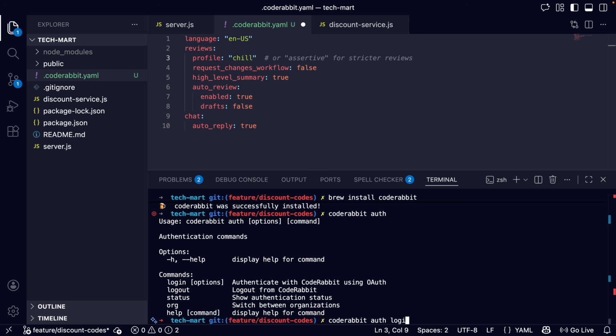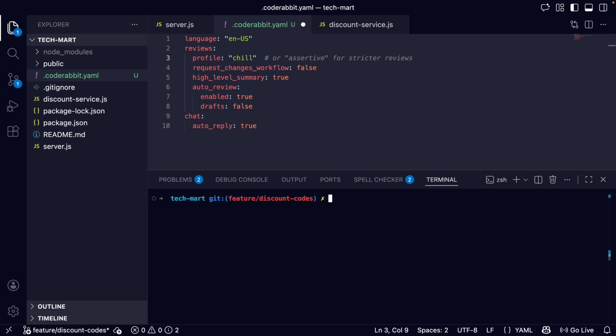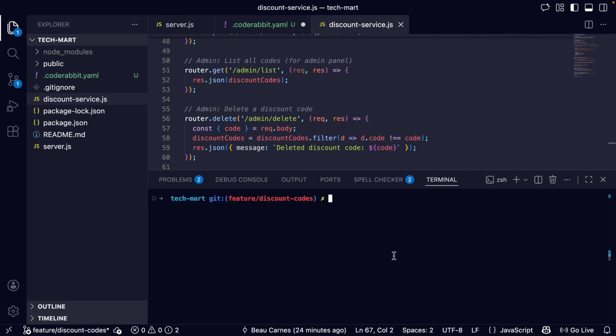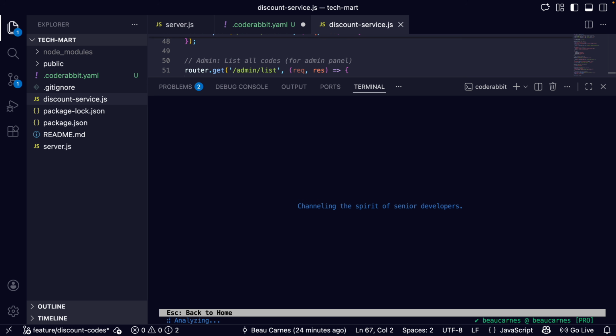Actually, auth login. So I'll just log in here. Okay, I'm logged in. And now I can just do CodeRabbit right from the command line. And it's going to be reviewing the same code changes that we were reviewing on the website, because I haven't pulled down all of the fixes onto my local repository. So we can just see how it can review all those same things, but locally.